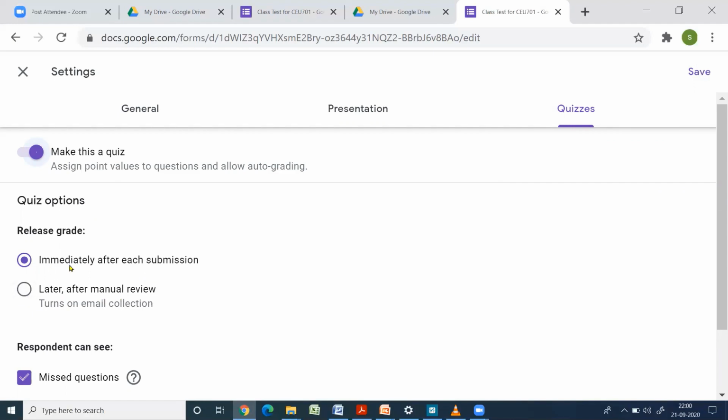So this first option is useful if you are setting your paper MCQ type. If all the questions are MCQ type, then you can immediately release your grade. But if your quiz contains essay type questions, then you have to click on this, later after manual review. Since I want to set my question paper MCQ type, I will click on immediately after each submission.